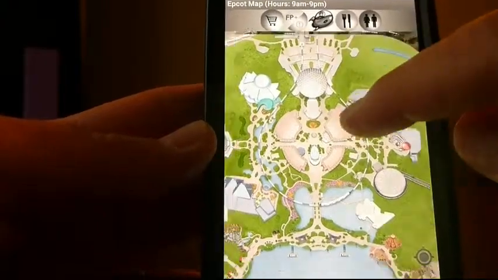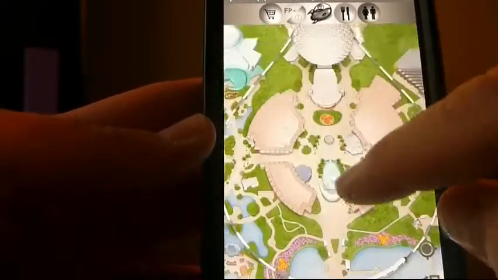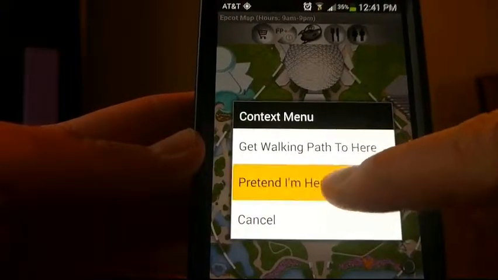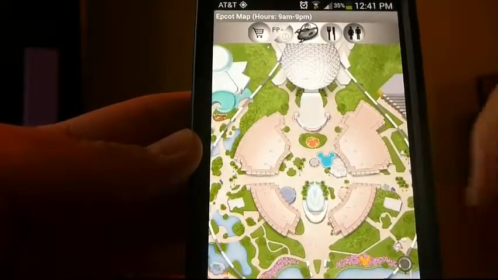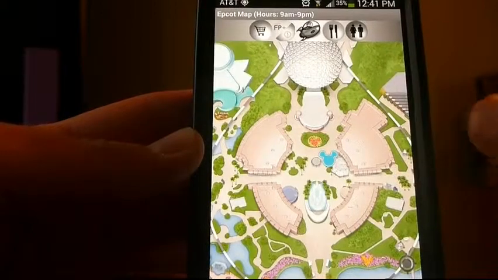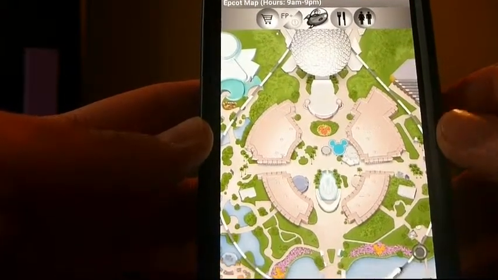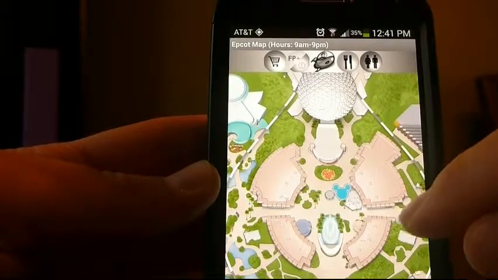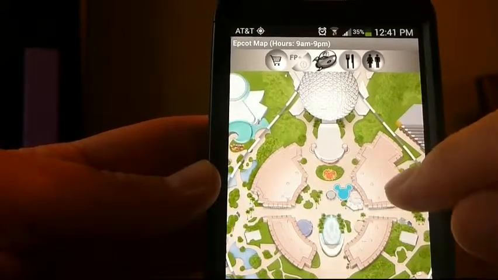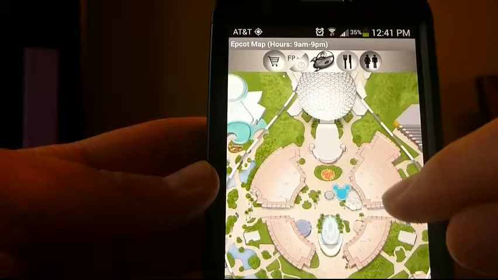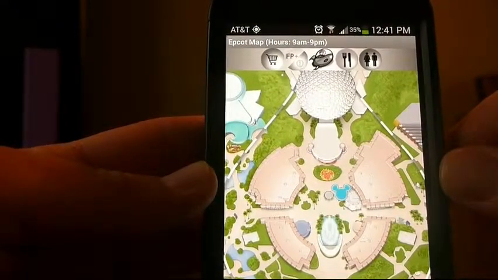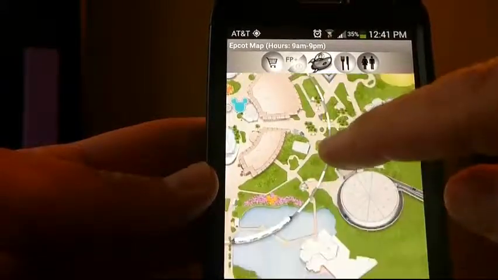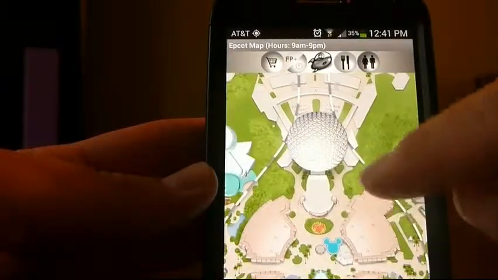One thing to note, when you are actually in the parks, it will show, and I'm holding down here to bring up a menu, and I'm going to pretend I'm there. It'll show these nice little ears wherever you go. And so as good as your phone's GPS is, that's how good that icon will be. Most newer phones are pretty good, but I've had a couple that are pretty off, so it is reliant wholly on that. But anyway, as you walk around, you'll get to see exactly where you are in the park.